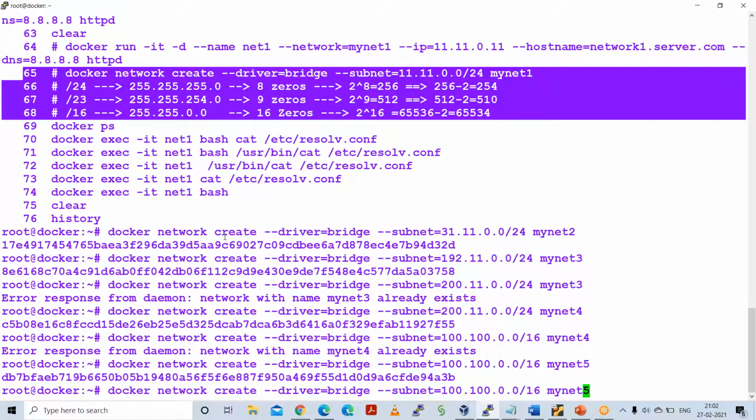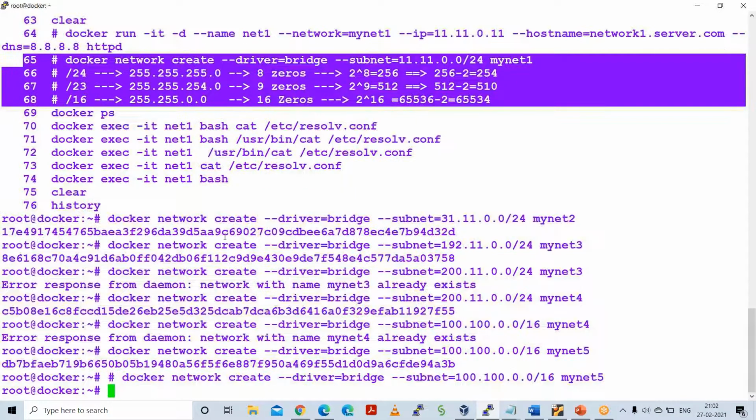Yeah, I cannot use multiple subnets. That will give an error if I try to use that.